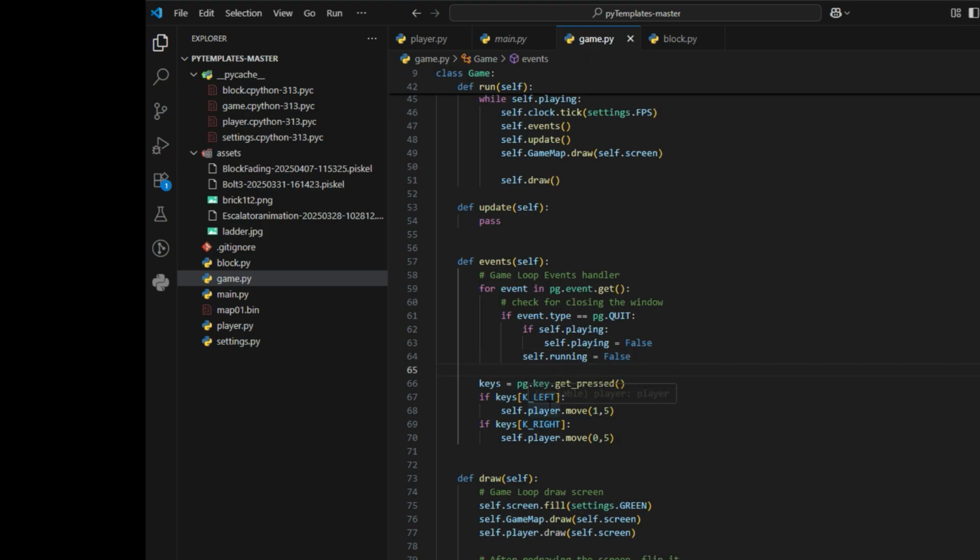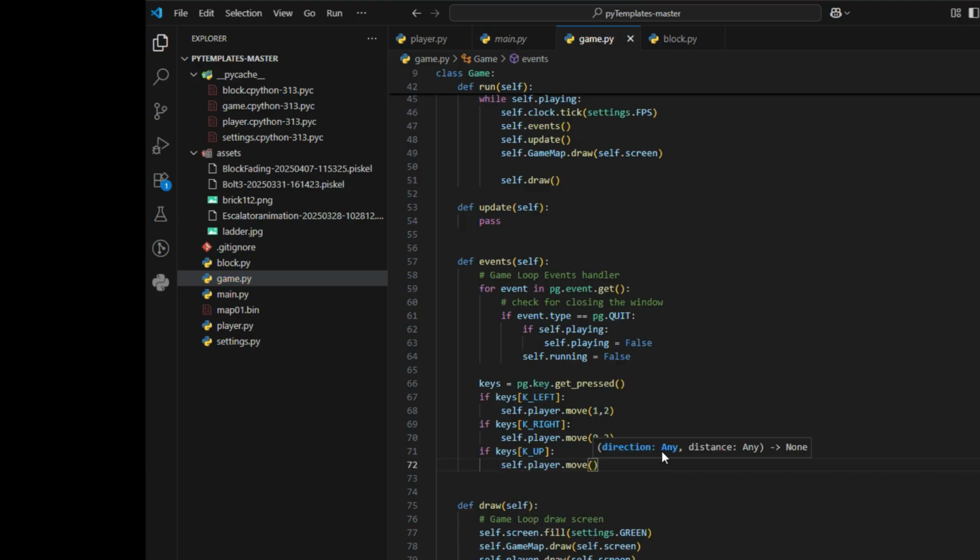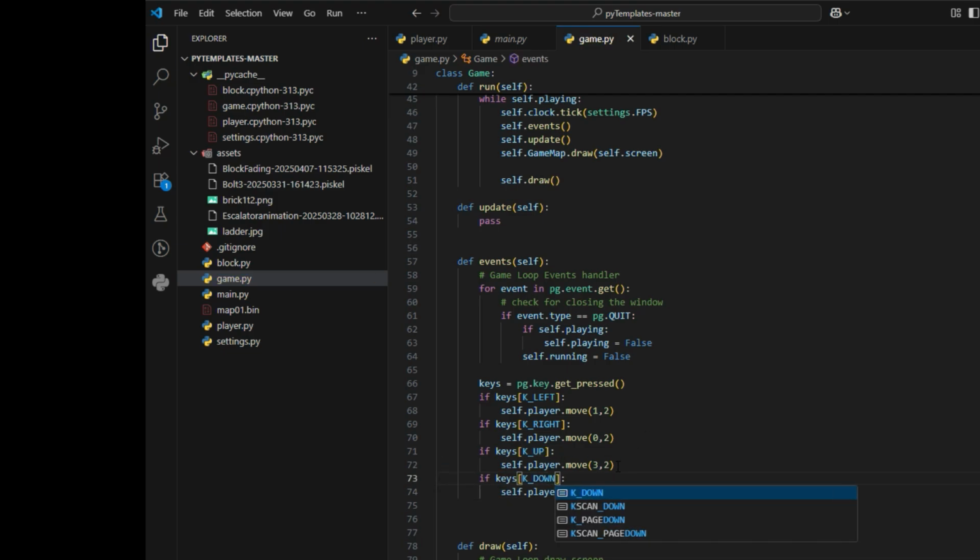And let's put in some more parameters here. Let's just move it 2 pixels at a time. And we'll do an if keys[K_UP]. So if up is pressed, then we're going to go self.player.move(3, 2). And essentially we'll copy that and change it to down. And we'll move it (2, 2).